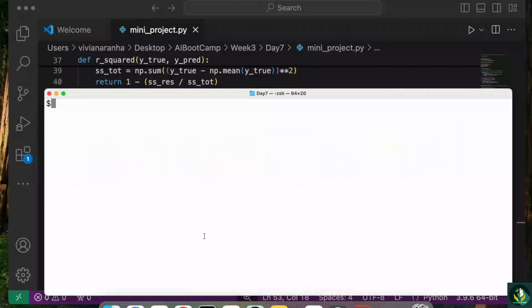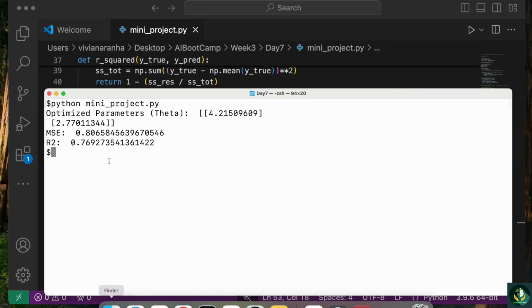So let's go back here, clear it out, and say python mini_project.py, run it, and there you go. We have our optimized parameters, which is as long as it's near 4 and 3, that's good. So 4.2 and 2.77. Mean square error is roughly 0.80, and our R squared is 0.76, which is pretty good.